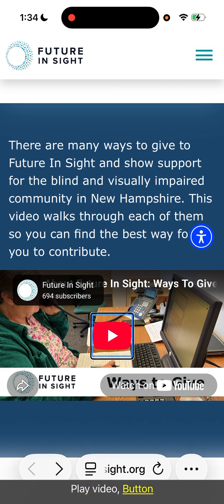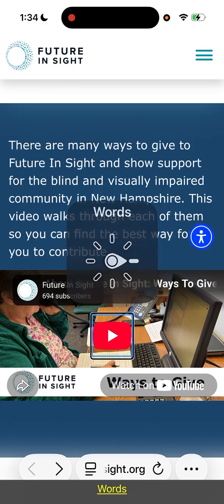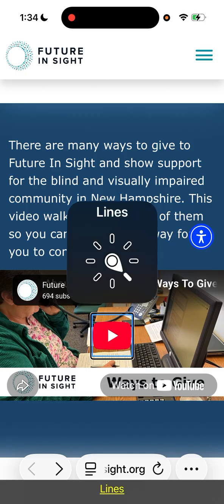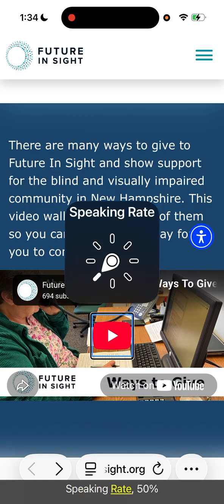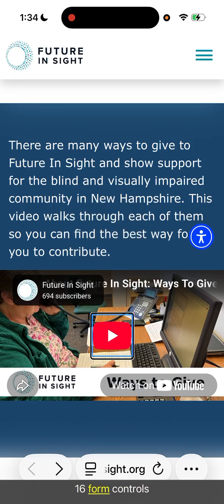Okay, so I'm going to turn this now to form fields. Edit. Characters. Words. So I'm doing the touch, twist, lift gesture. Lines. Text selection. Speaking rate. Audio ducking. Containers. Headings. Links. Form controls. Form controls. There we go. Form controls, which bring up those fields that you fill out for forms.